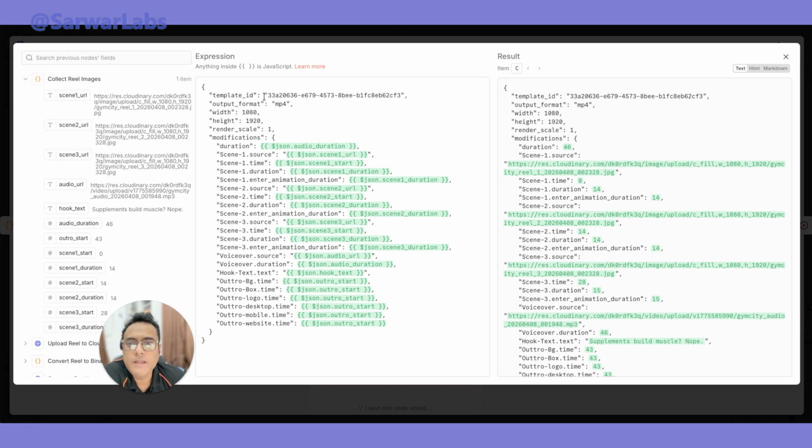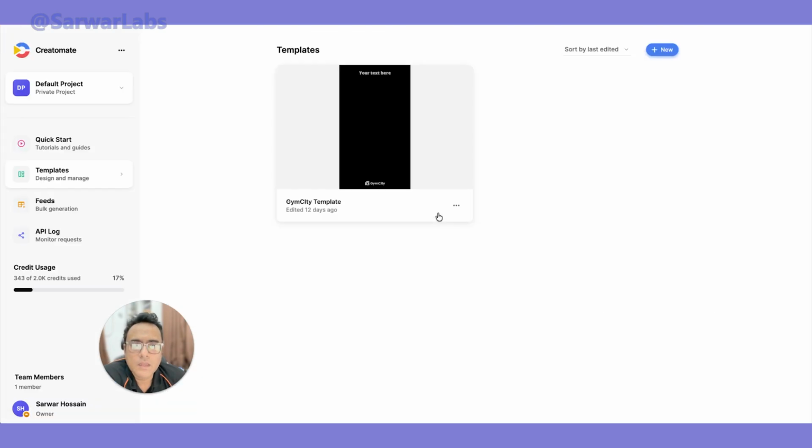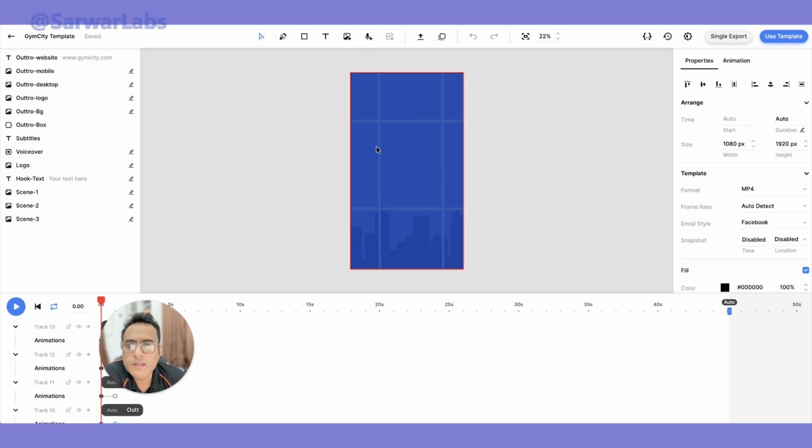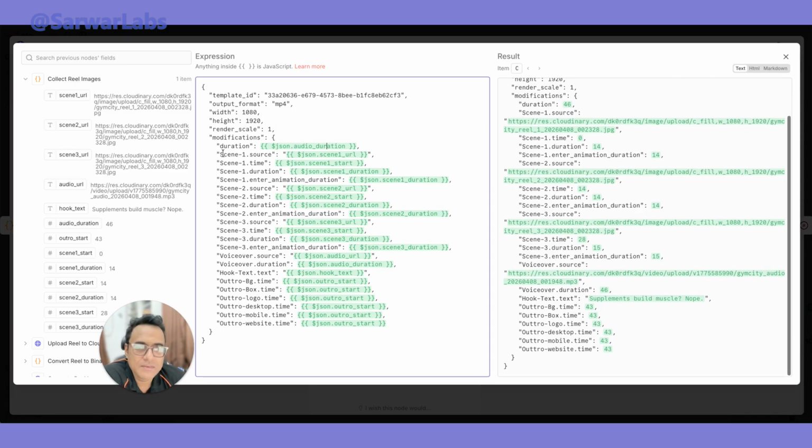So template ID, that was the ID. I get it from here. You can get the template ID from here, and then put the duration, and the duration will be dynamic, and source image 1, time, how long it will be there, what the animation will be there. Everything is sent from here, and this gives you the value.